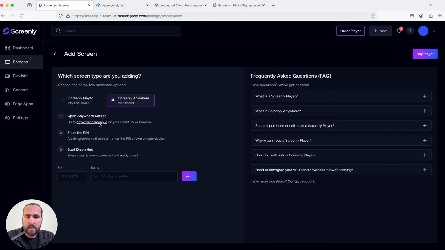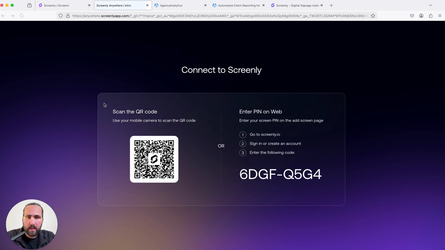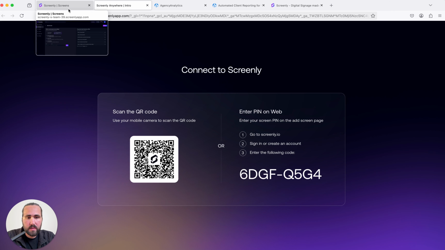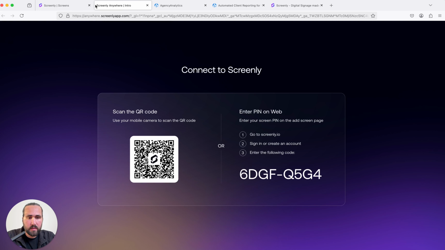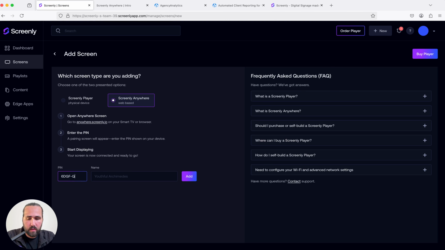So first step is to go to anywhere.screenly.io. Okay. And here you have a pairing code so that the Screenly software knows what screen it's sending information to. So we'll enter that pairing code now, 6DGF, okay, and then the next part is Q5G4.